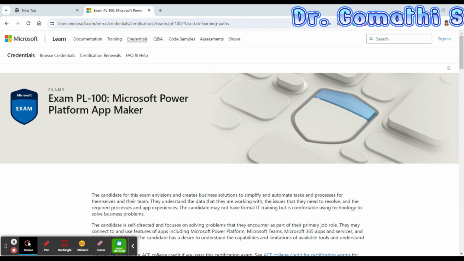The PL-100 exam is designed for individuals who envision and create business solutions to simplify and automate tasks. These are the problem solvers of the business world who understand the data they are working with, identify issues that need resolution, and know how to create effective app experiences. You don't necessarily need formal IT training to take this exam, but you should be comfortable using technology to solve business problems. This exam is perfect for self-directed learners who are ready to dive into Microsoft's Power Platform.